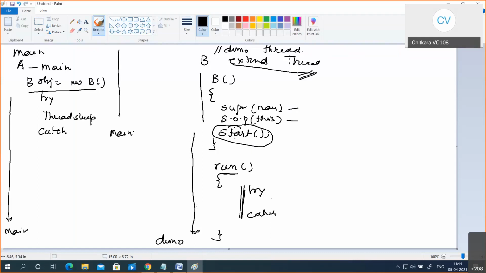Clear? So what is happening in this case is my main thread is also running, my demo thread is also running. Of course, this is running for a very short time, that is 5 to 1, and this is also running 5 to 1. But what you learned in this program was how we can create a thread, how we can start a new thread by using start and run.